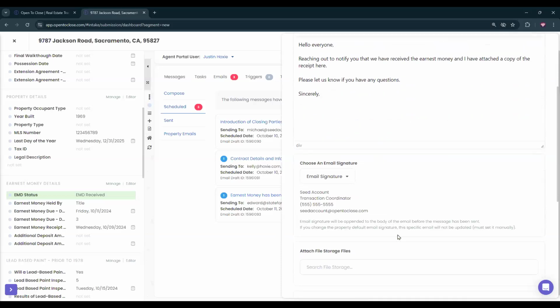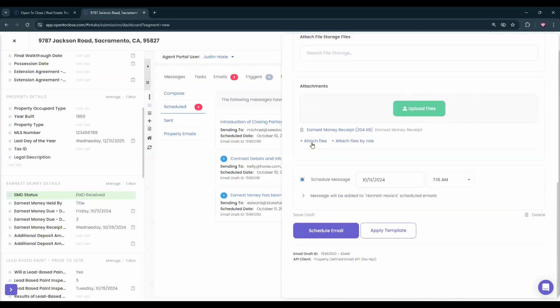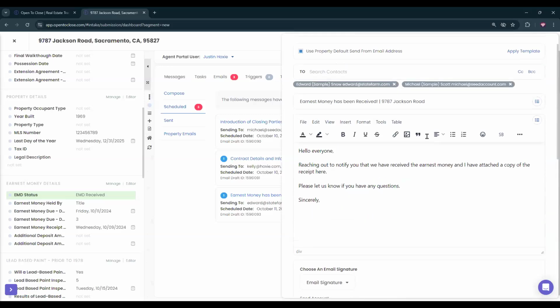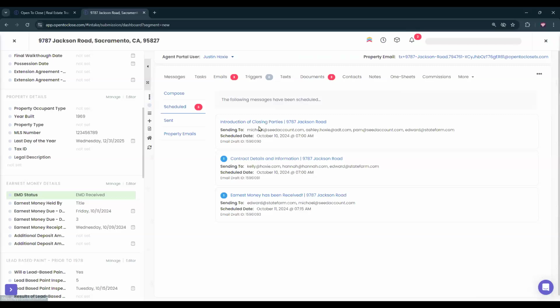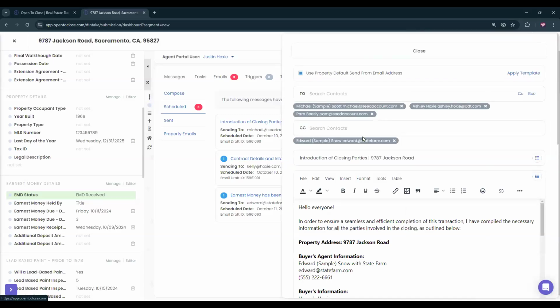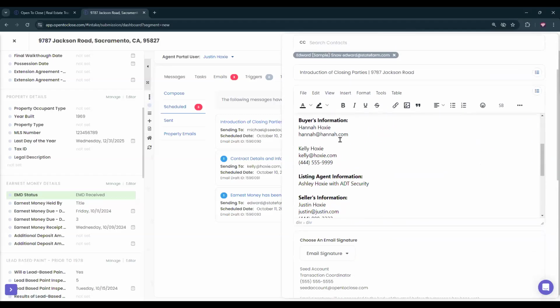So here I can pop in whatever I want to. If I need to attach more files, I can attach more files. I can update when I'm sending out this email. If I close out of this one and we go to introduction of closing parties, here we can see again, if I needed to edit this, oh, you know what? I just got the phone number for Hannah. Let me just add it in here as well.